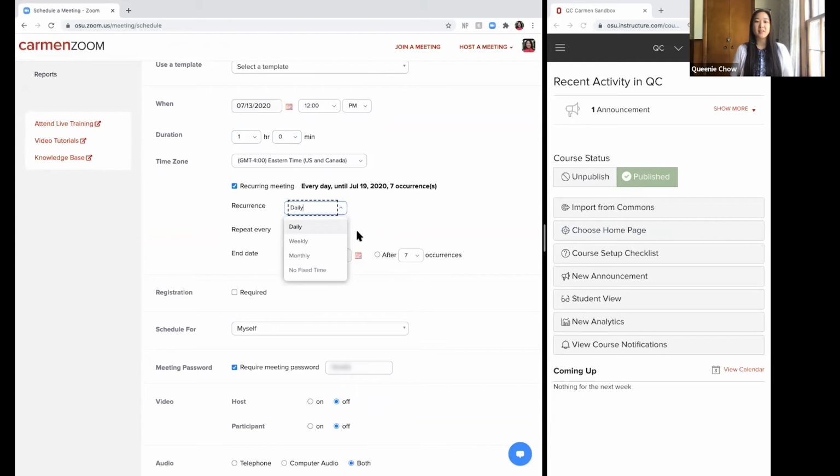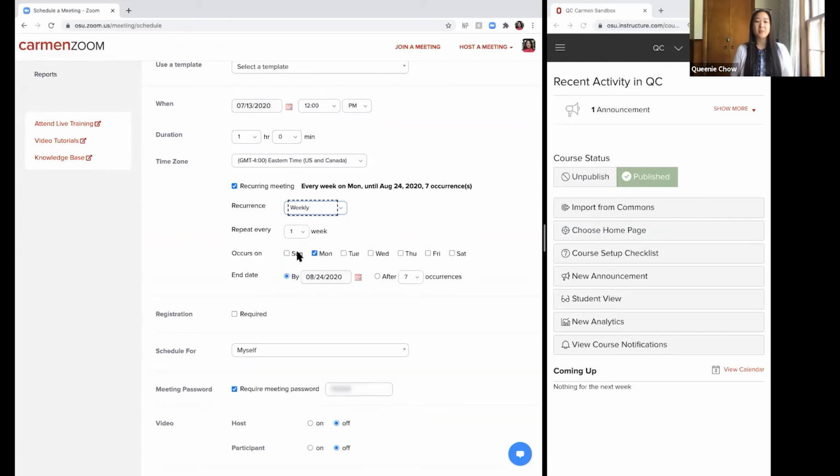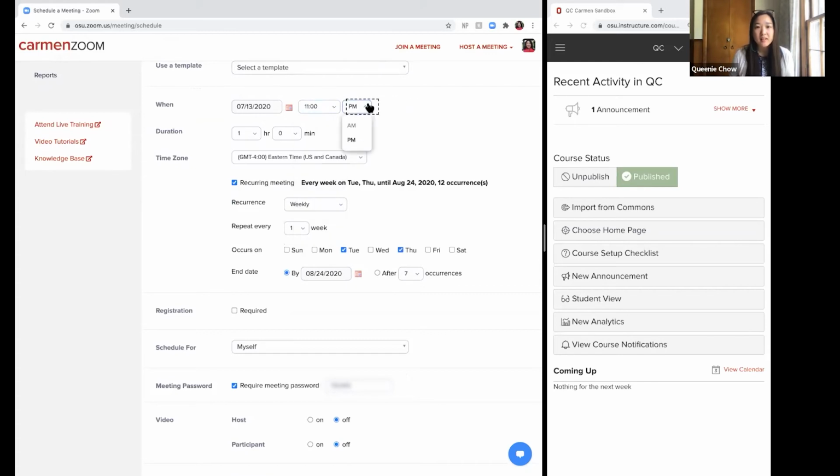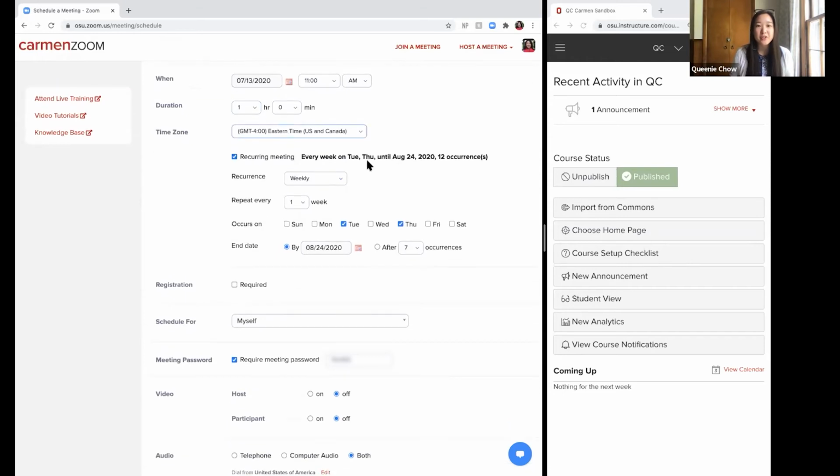And here's stuff that obviously looks pretty familiar probably. So weekly, what did we say? Tuesday and Thursday, Tuesday, Thursday. And then we'll say here, 11 a.m. So put in your time. Here's the duration. If it ends at noon, that's fine. So 11 to noon, make sure you're in your right time zone.